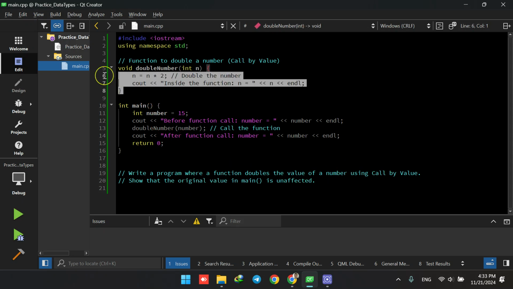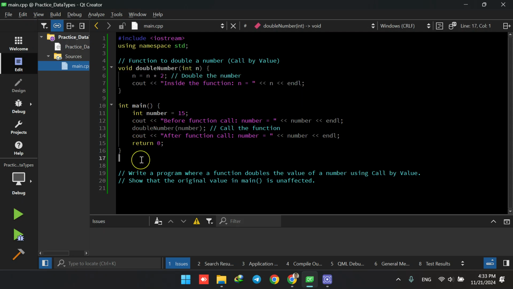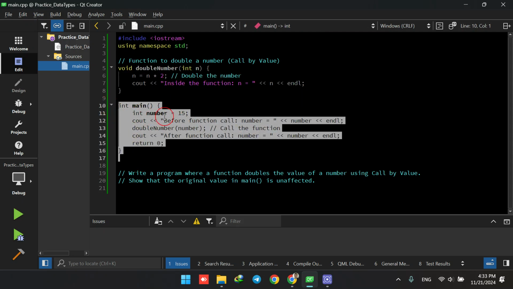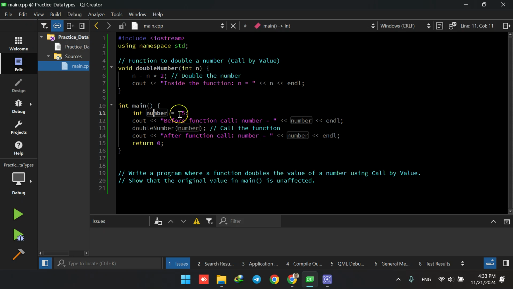To do so, we have a function here to do the doubling of the number, and the main function. We always start from the main function. So we initialize one number to be 15, then we print the value saying that before we call the function, the value is this. So we expect that it would print "before function called number equals 15". Then we call the function with this number. So the number is passed as an argument to this function.